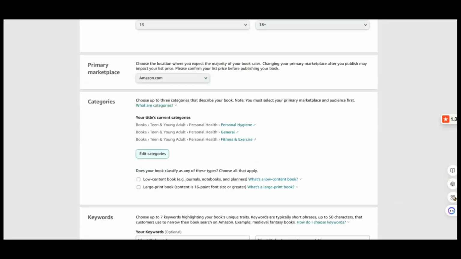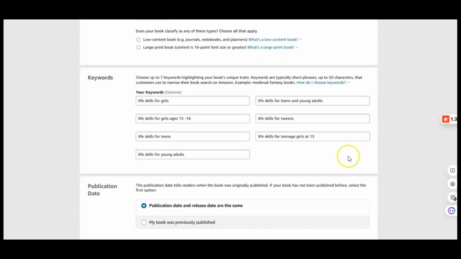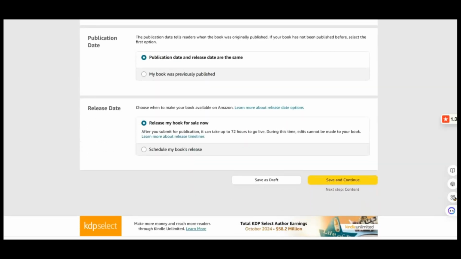Now move to the next option. You can see it populated our 7 backend keywords like we did in the ebook section. So here, you don't need to touch anything, everything remains the same. So you just click on save and continue.